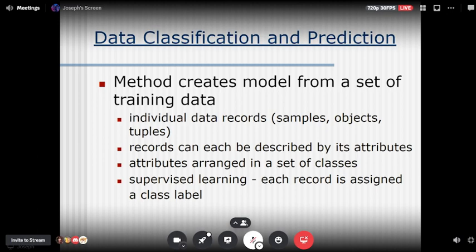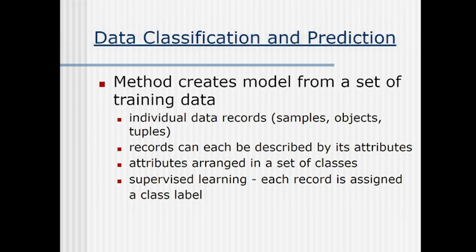So data classification and prediction. There are two types of data classification, classification and prediction. Methods of classification include decision tree induction, Bayesian classification, backpropagation, and association rule mining. The method creates a model from a set of training data, with individual data records, such as samples, objects, or tuples. Records can be described by their attributes, attributes arranged in a set of classes, and supervised learning. Each record is assigned a class label.